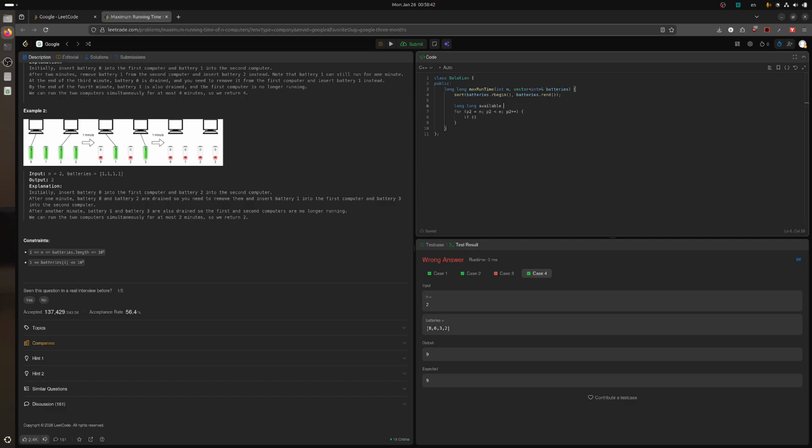Long available is 0, and then available plus equals batteries pointer 2. Okay, so this is how much we have available. And so then we have for int pointer 1 is equal to n minus 1, pointer 1 is more than 0, pointer 1 minus minus.